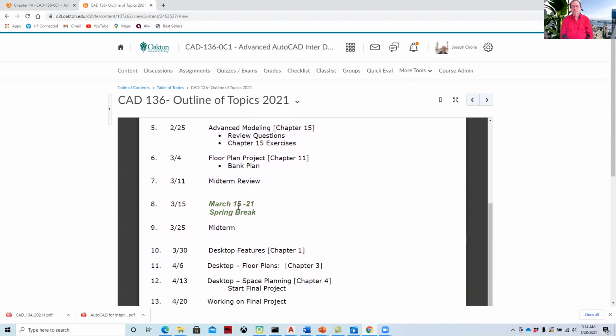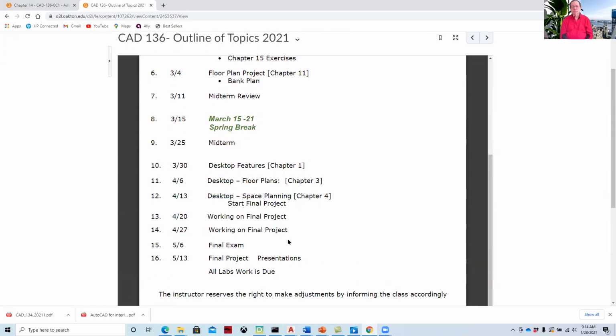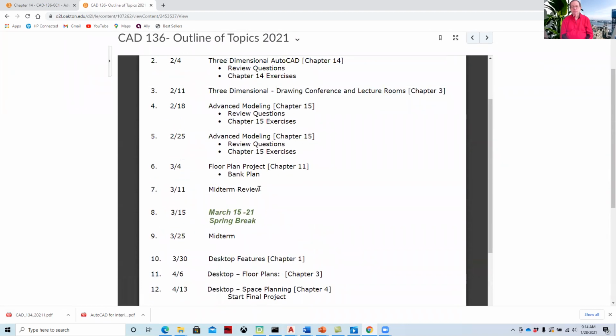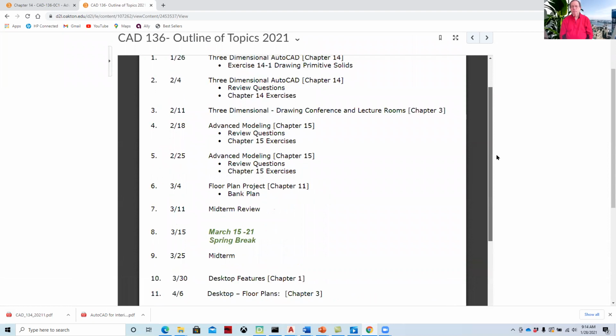Spring break is in mid-March. We'll have a midterm, and then we'll take on this project where we're working on this bank floor plan and be able to create models for that. All right, so that's the outline of topics.